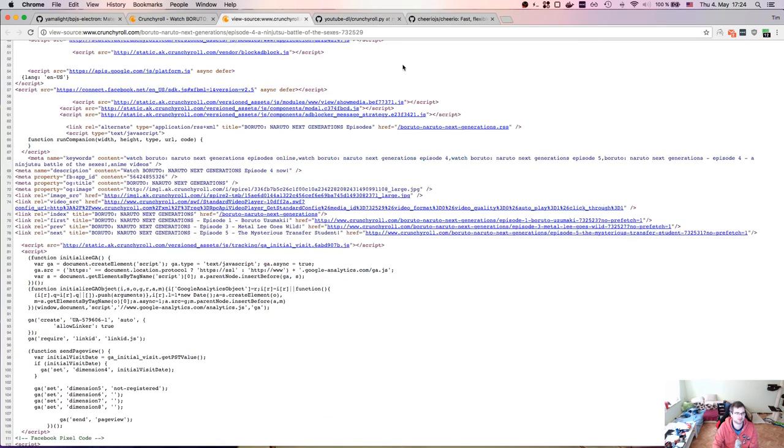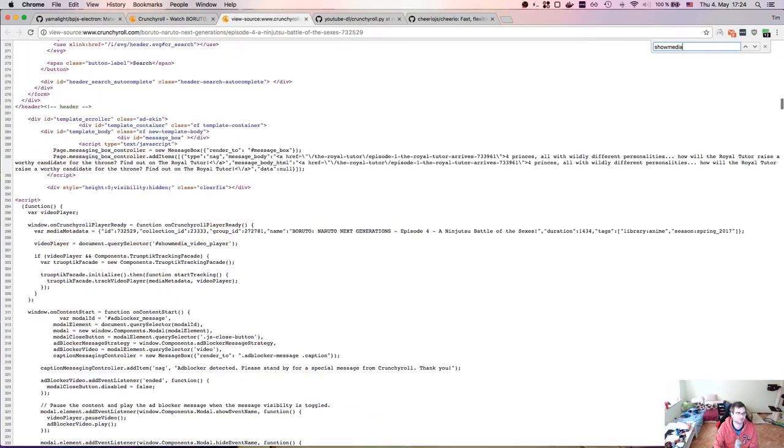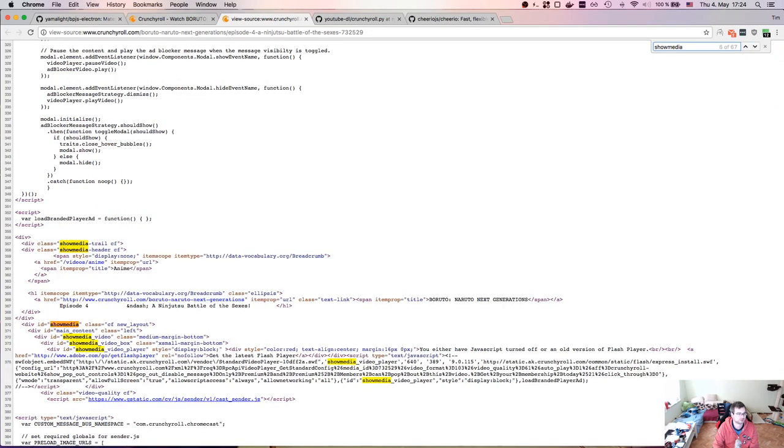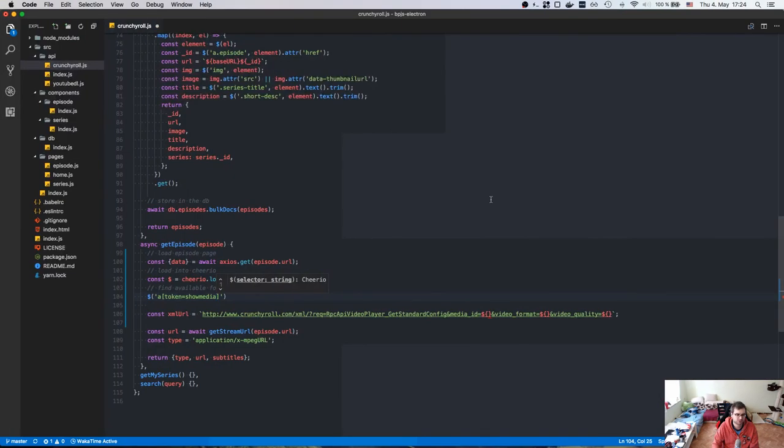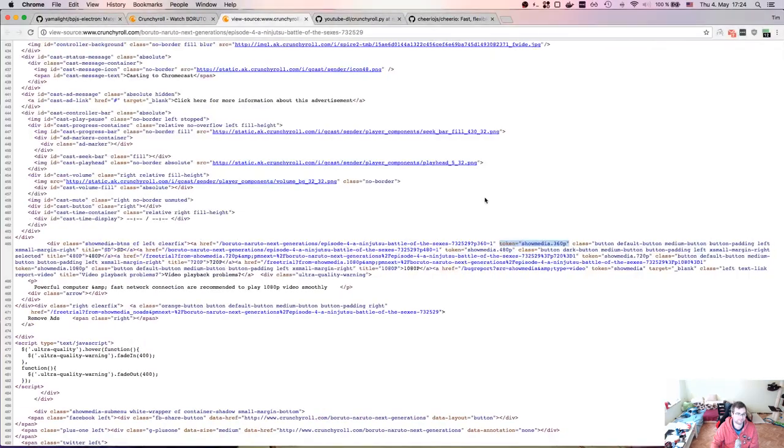Is there anything like this here? Show media. Show media video player. Show media header trail video. Video player. Okay, there, I see. So that is what we want, right? Which means it should, okay.